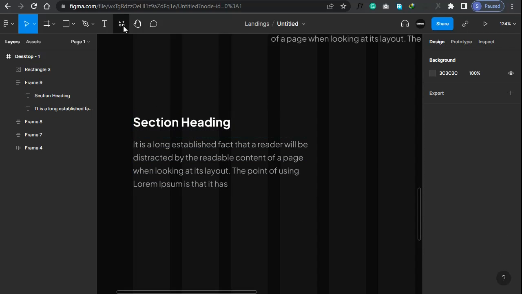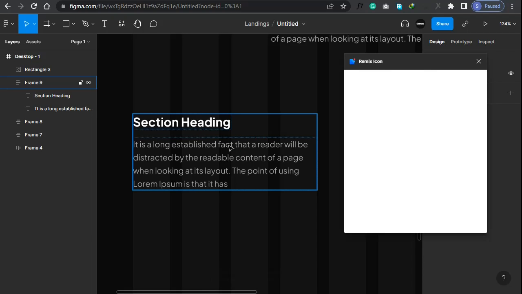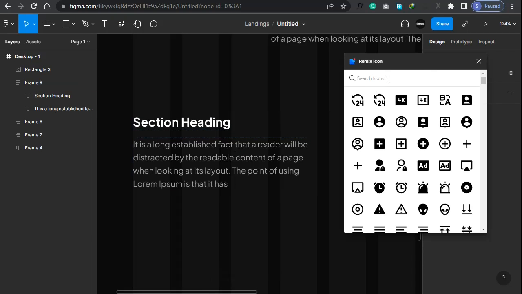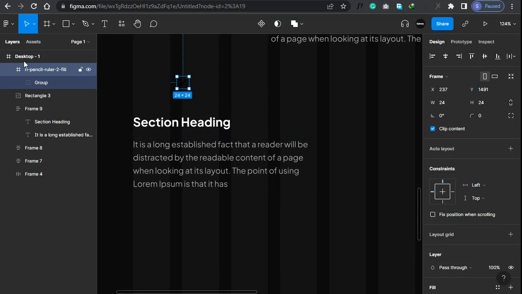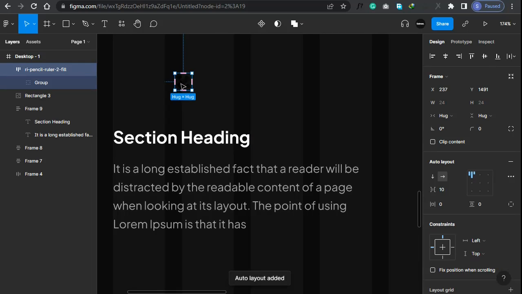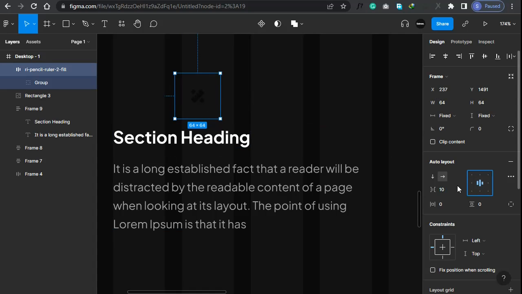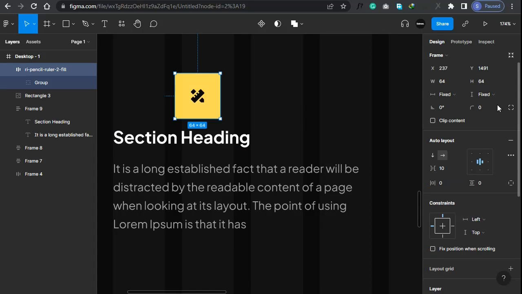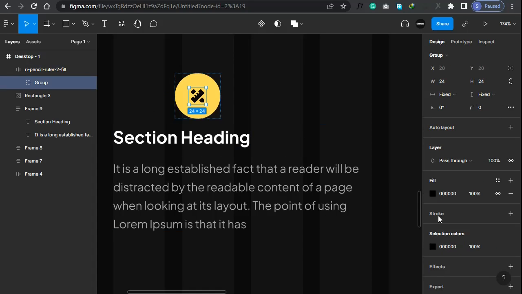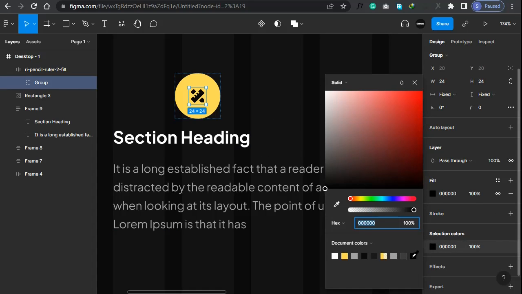Okay, so then I'm going to click on this widget. Okay, so I'm going to search for a ruler. I'm going to press Shift A. So I'm going to make this an auto layout. I'm going to set the width and height to fixed. So I'm going to give a 64 by 64, center, and I'm going to give a fill color, this yellow color, and I'm going to give a border radius 100 pixel. Select the icon, and I'm going to give a color to this dark color.